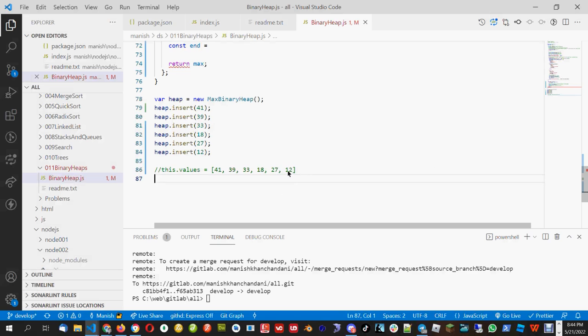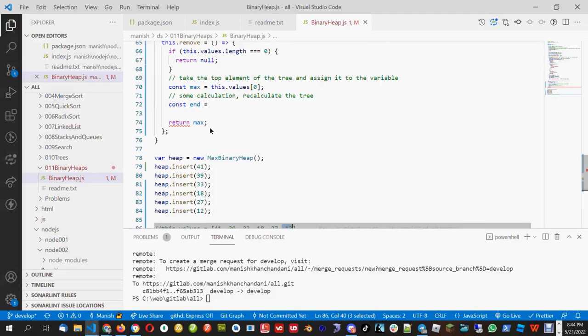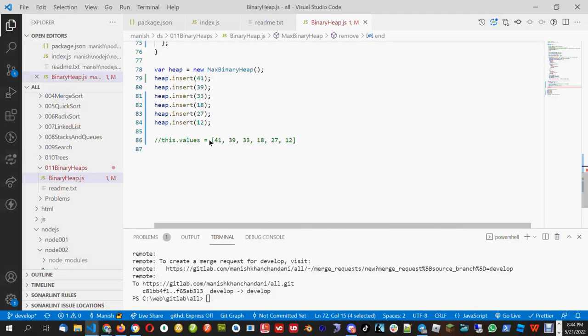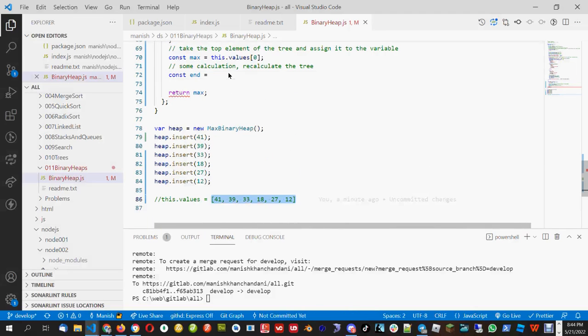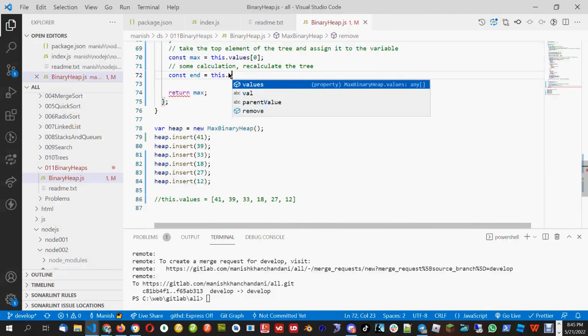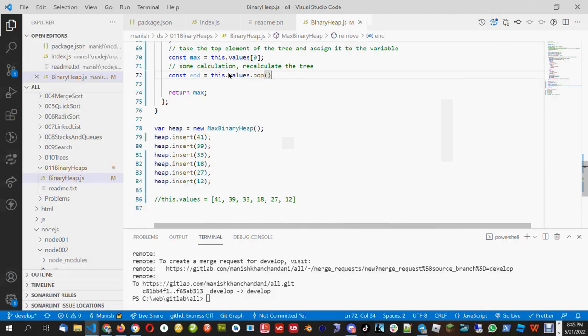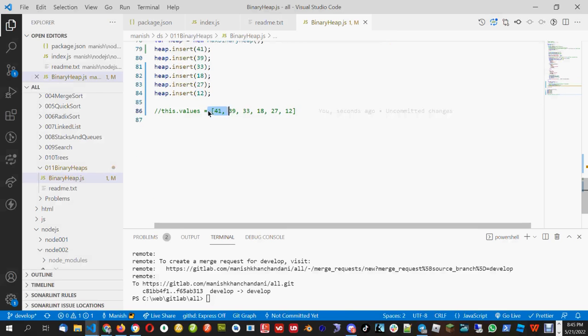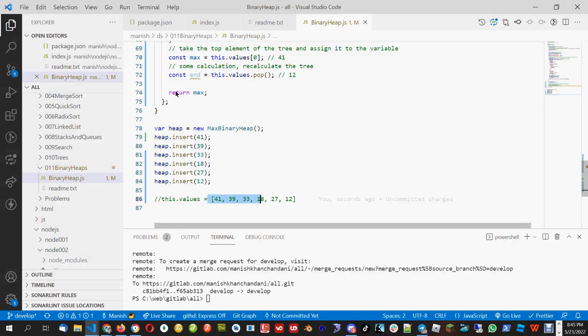Pop is the right way. We have to pop 12 from the array. So 12 will be removed and assigned to this variable end, and the length of the array will be reduced. So what I will say is this.values.pop. That means here 12 will be assigned to the end variable, and in max we will get 41 as the assigned value. So max is 41, which will be returned, and end is 12, which will be taken out from the array, and the size of the array will be reduced.